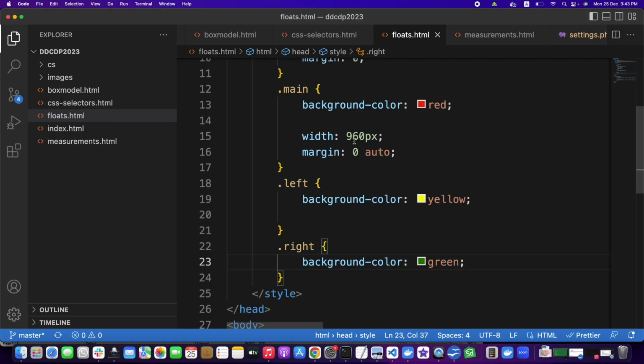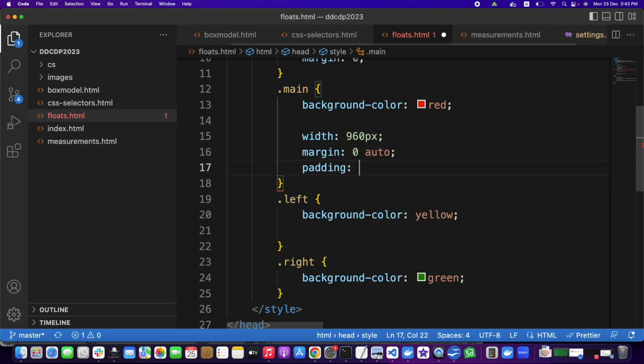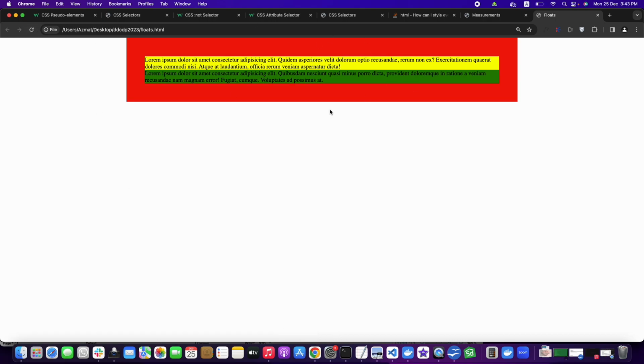What makes the space inside a div? How can we create space inside a div or box? Padding, sir. Shabash. So we will give it a padding of, say, 50 pixels, for example. Now you can see the div.